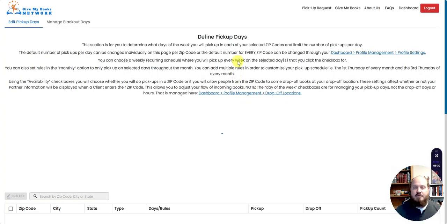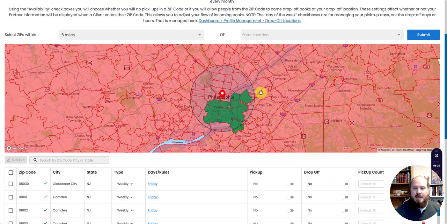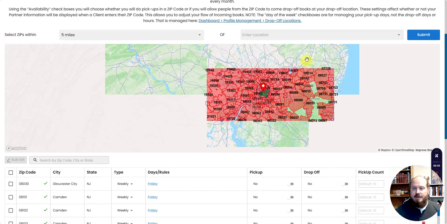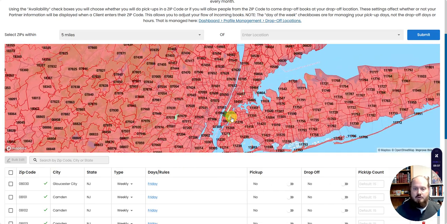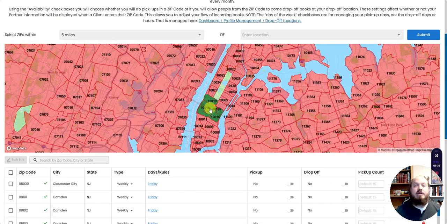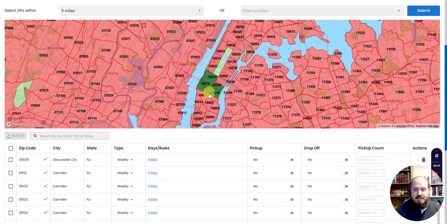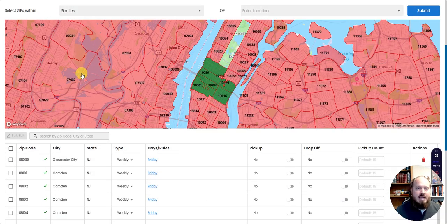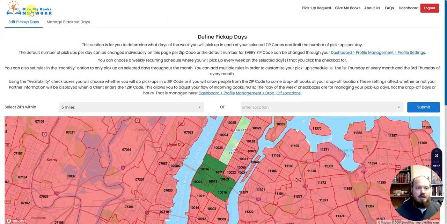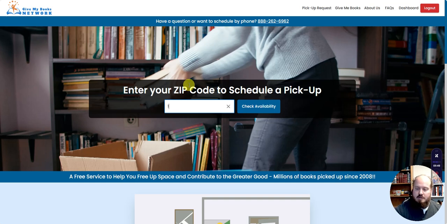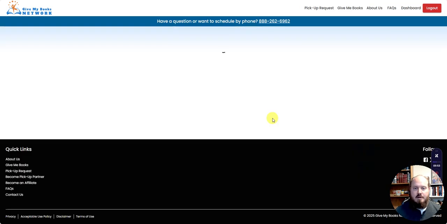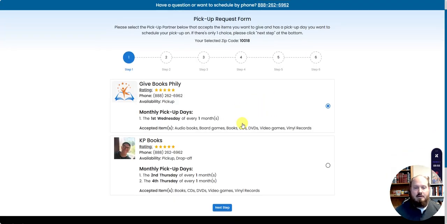As you can see for the schedule management, I come back in, zoom out a little bit, travel up here to New York. Pow, now these are dark green, showing that they're scheduled. And so if people go in and type this in, so we have 10018, I'll come up here and I'll click 10018 here. Pow, there you go.